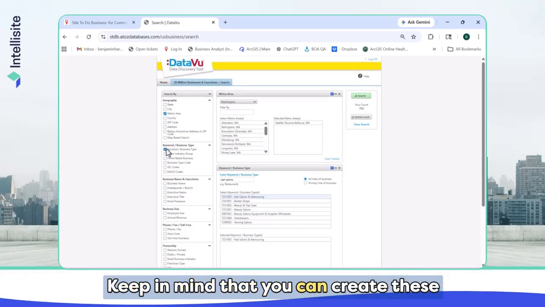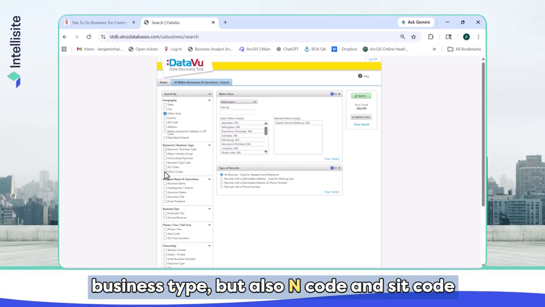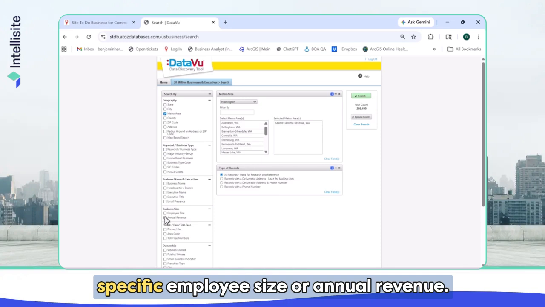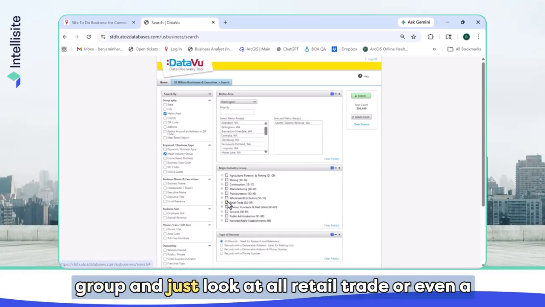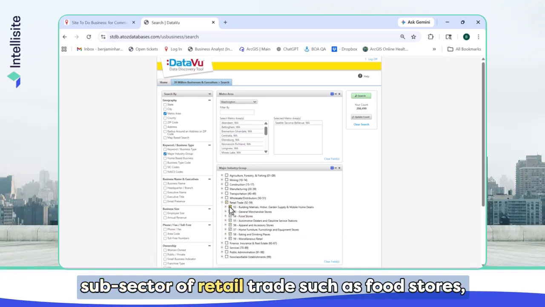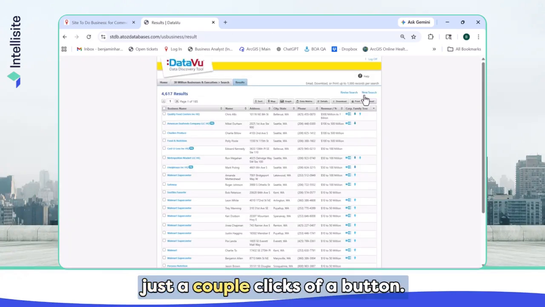Keep in mind that you can create these analyses based on not only keyword or business type, but also NAICS code and SIC code, specific employee size, or annual revenue. And so if you wanted to go into major industry group and just look at all retail trade, or even a subsector of retail trade, such as food stores, you could create that list with just a couple clicks of a button.